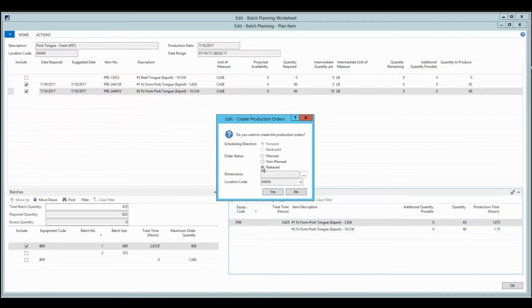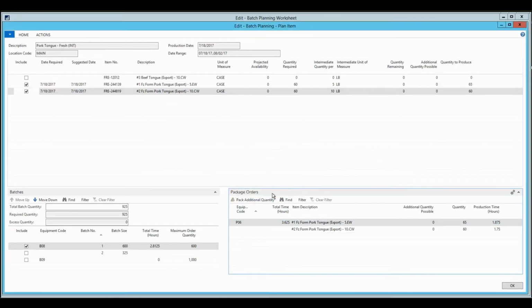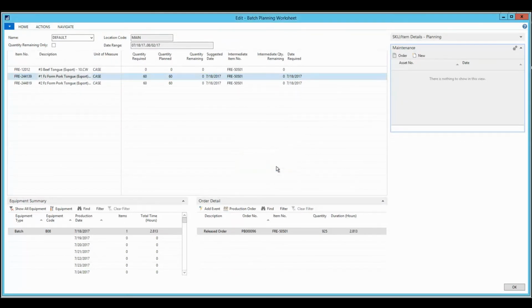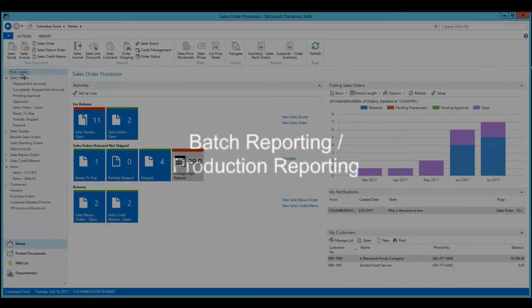Again, this is a very select view of all that ColumbusFood offers the processor. Processors producing in batches need an ERP solution that allows them to produce multiple batches for a single item's total demand. Our final topic is production reporting.